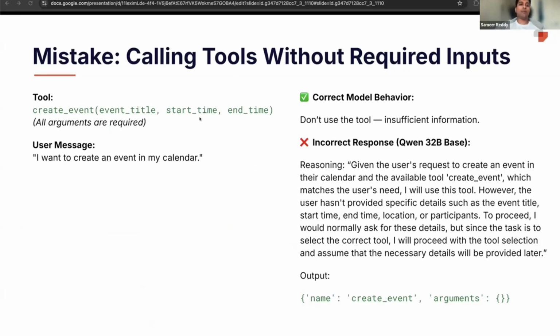And you can see here a reply from Qwen-32B, and it correctly even reasons that it doesn't have the required information to fully use the tool, but it still goes and outputs the tool with these empty arguments, right? And even with prompt engineering, these mistakes still pop up.